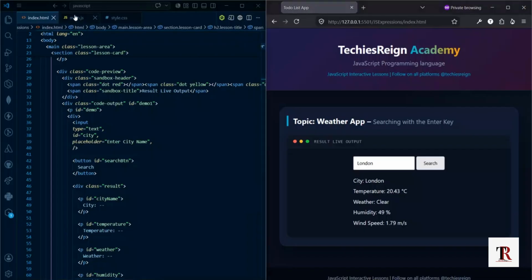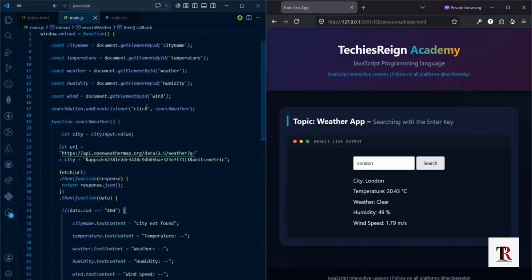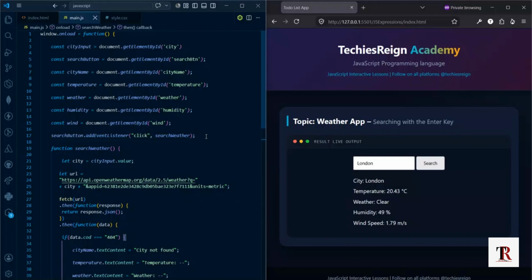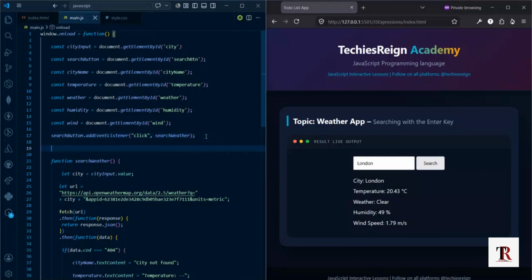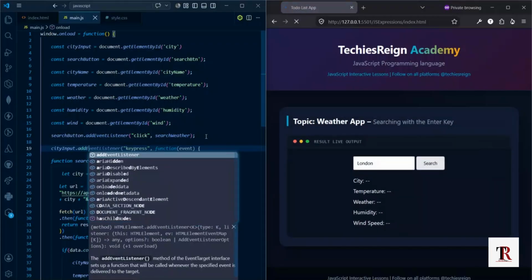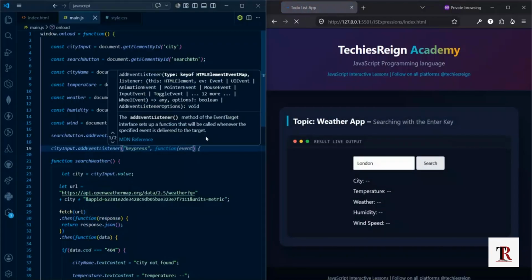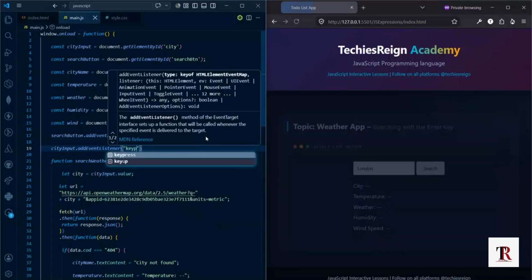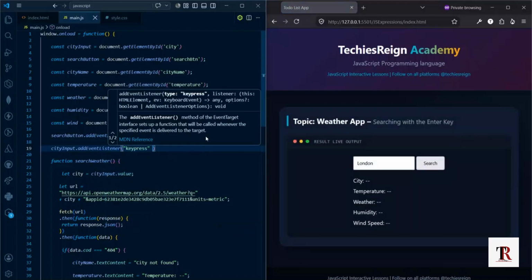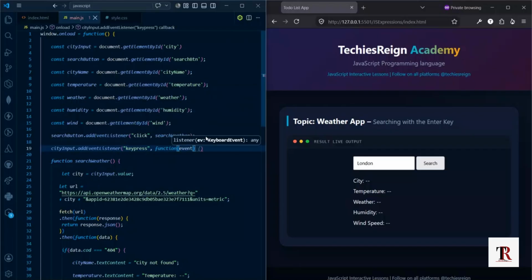So let's move into our JavaScript code, and right after the search event listener here, we're going to implement this search. So we'll add another add event listener, and this time we want to listen for a key press event. And once we have that, we want to add a function and pass an event to that function.